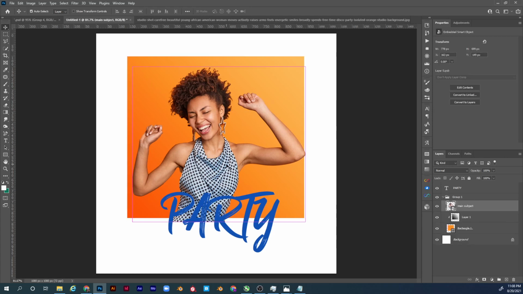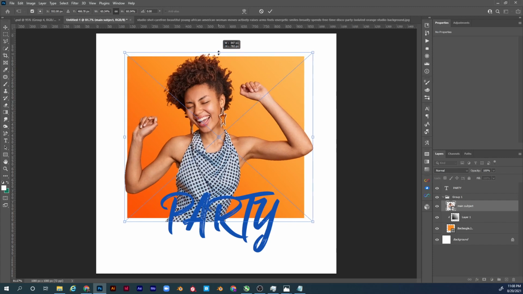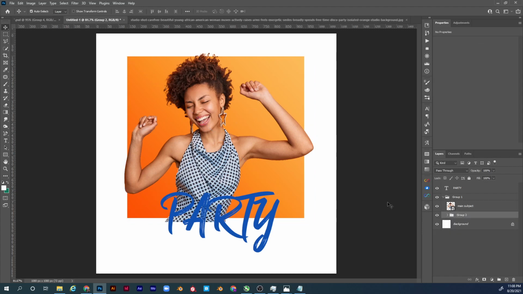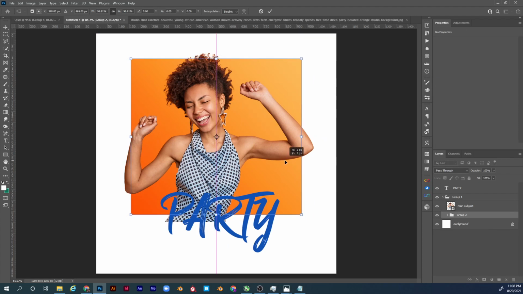Maybe I think the main subject should be a bit bigger. Control plus T, make it bigger to have some of her hair outside of the frame. Maybe again make the square a little bit smaller. Hold Alt, click and drag. Yes, I think this is good.